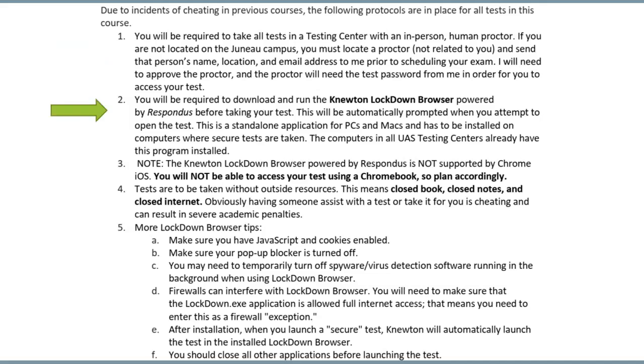You will be required to download and run the Newton Lockdown browser powered by Respondus before taking your test. This will be automatically prompted when you attempt to open the test. This is a standalone application for PCs and Macs and has to be installed on computers where secure tests are taken. You only have to install the program once. The computers in all UAS testing centers already have this program installed.